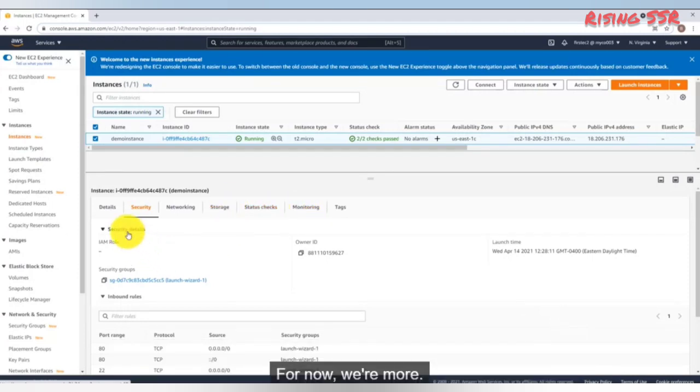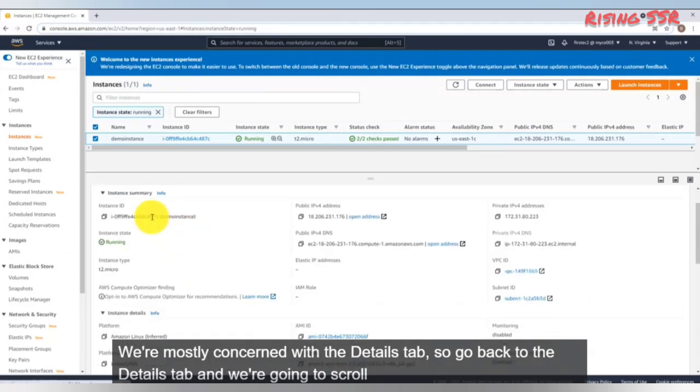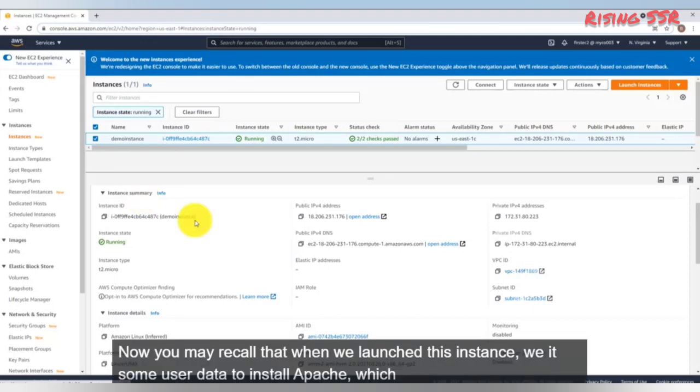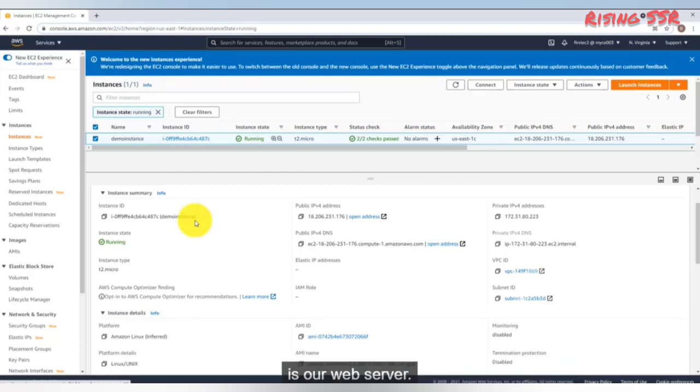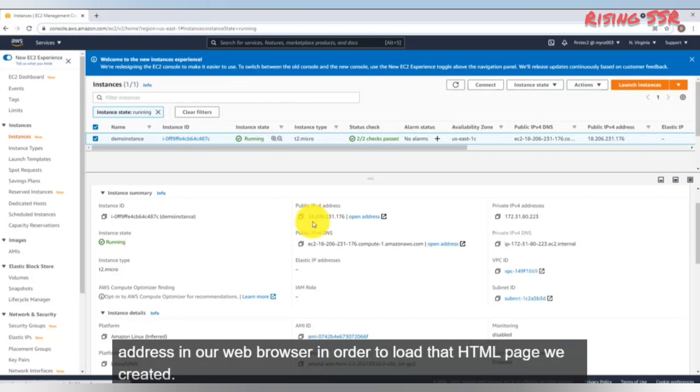For now, we're mostly concerned with the details tab, so go back to the details tab, and we're going to scroll down and look under the instance summary. Now, you might recall that when we launched this instance, we inputted some user data to install Apache, which is our web server, and we'd also created an HTML file. So that was all done with the user data we'd plugged in when we initially deployed this instance. Let's go and see what happens when we access our public IPv4 address in our web browser in order to load that HTML page we created.